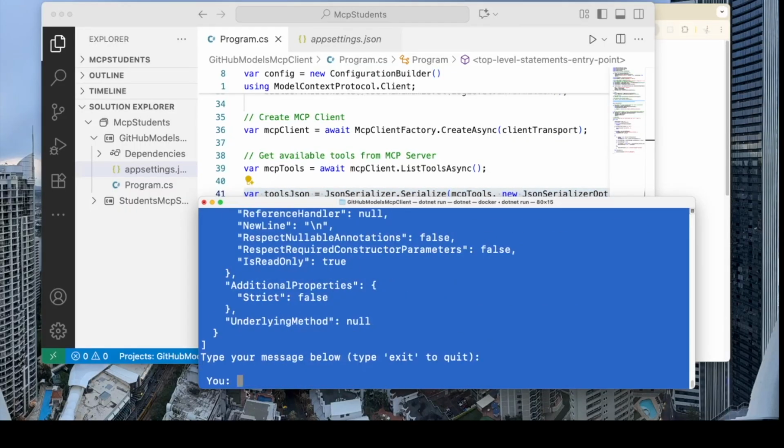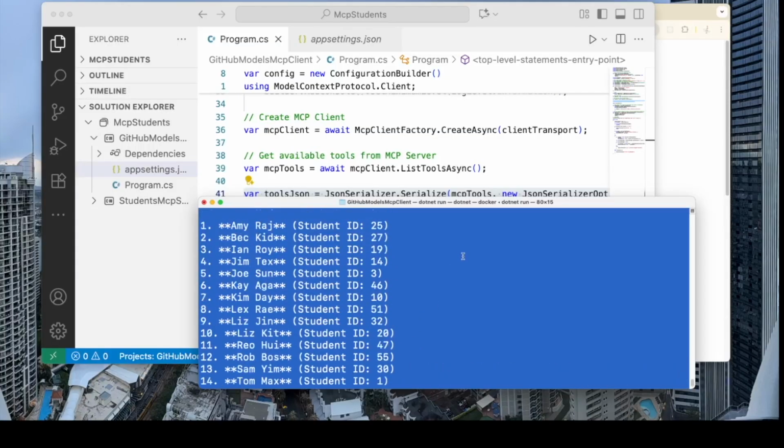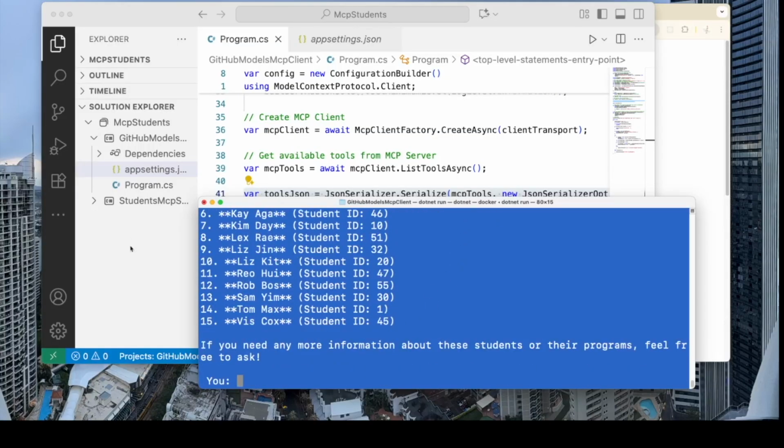Going back, I can enter a prompt. So I'm going to ask list students studying nursing. And there you go, we get the students in the School of Nursing. This concludes the journey whereby we built an MCP server, deployed it to Docker Hub, and then created a .NET application that consumed the MCP server.